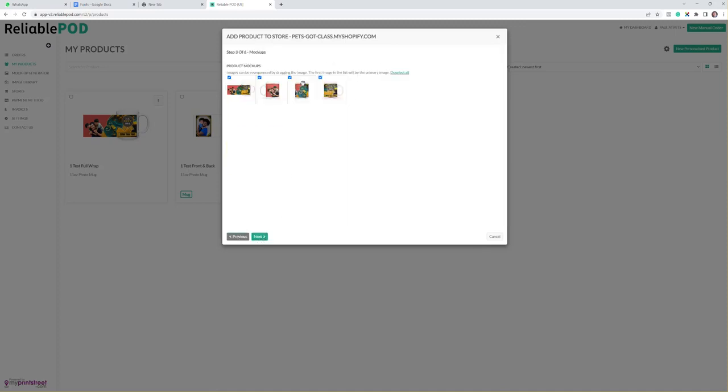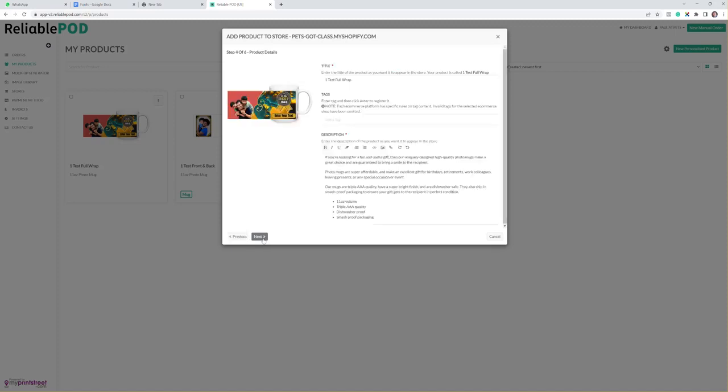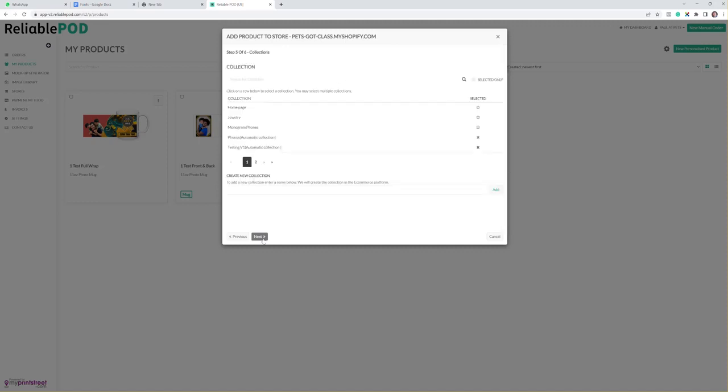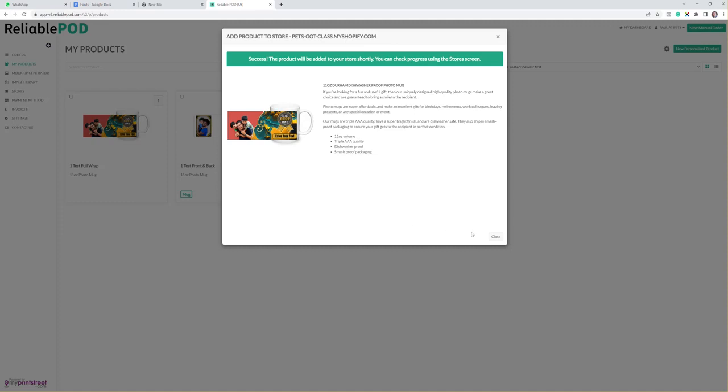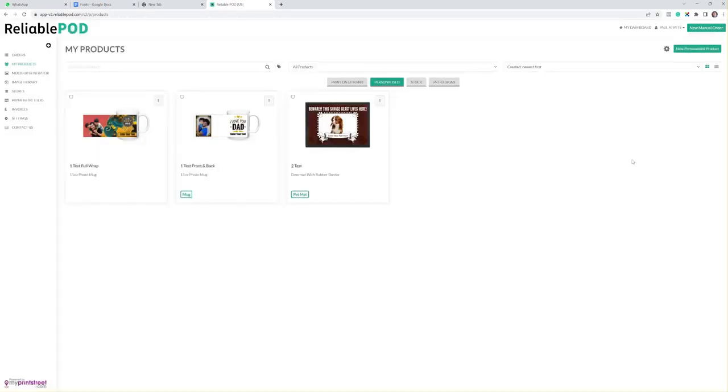I'll go back. Oh, that's a full wrap one, so you would leave that design on there. That's what the middle one's for. When you're using front and back, sometimes it's best to turn that off because it doesn't look right. Click next. Again, you can change your pricing here. So push those to the store. I'll open the Shopify store up now and show you what that looks like.